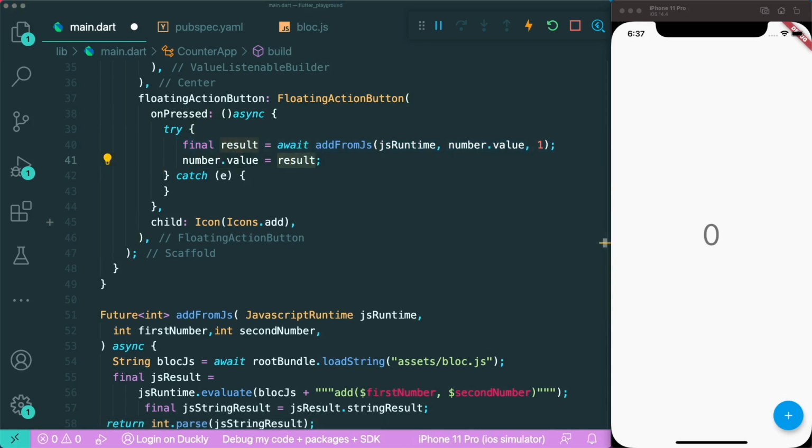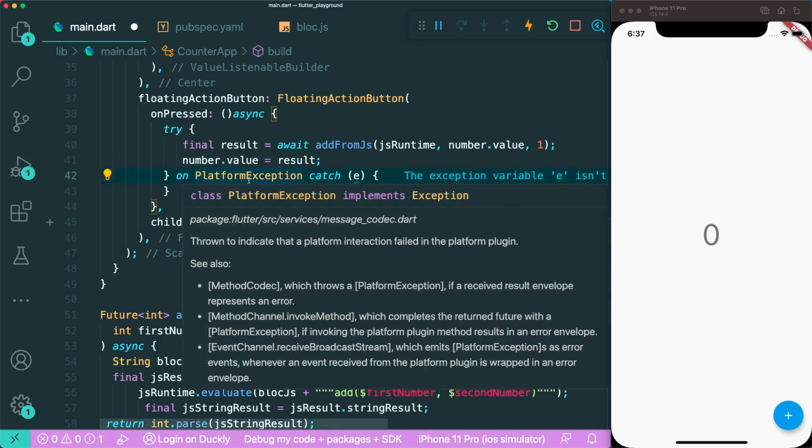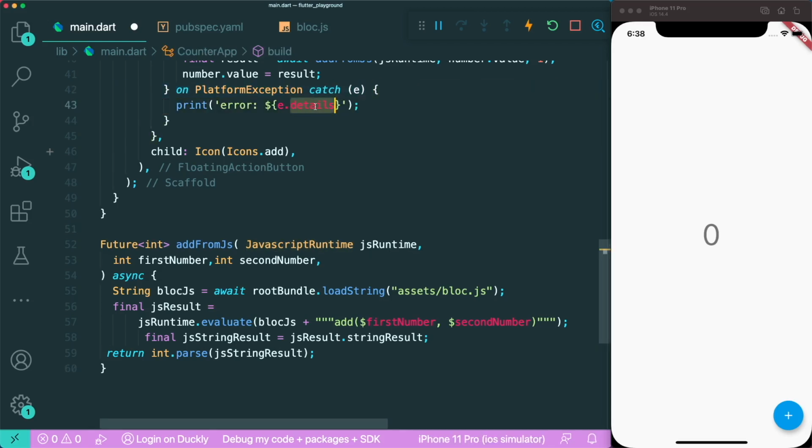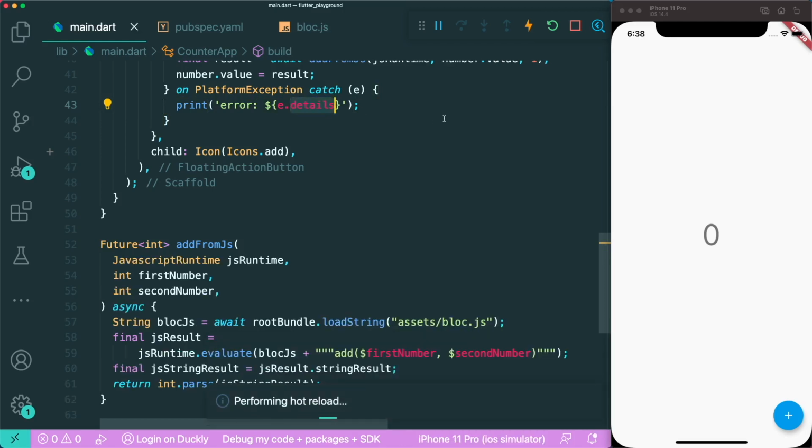Lastly, if it has an error, we can make it a little bit more specific. Rather than catching any errors, we want to catch a platform exception. This exception indicates that we have a failure in a specific platform, which is JavaScript. And then we can just print it out as such. And since this is a platform exception, we have the details field, so we are able to know what exactly the error is. And now let's save this and see if it works.